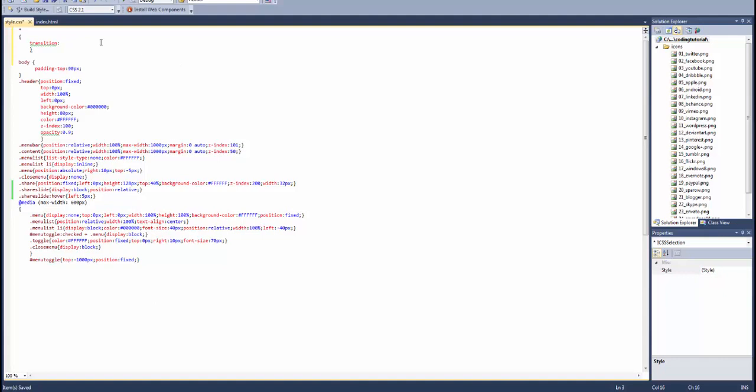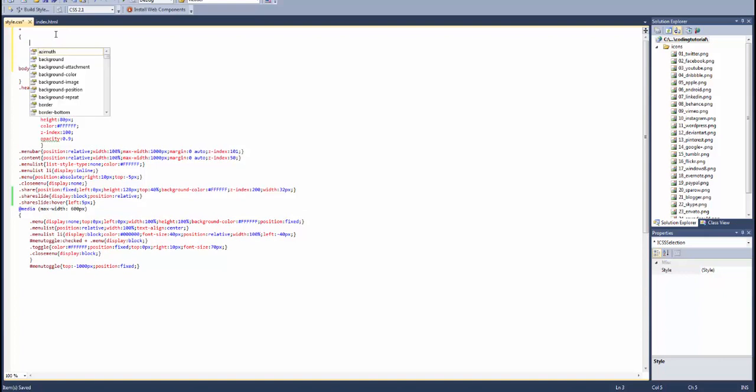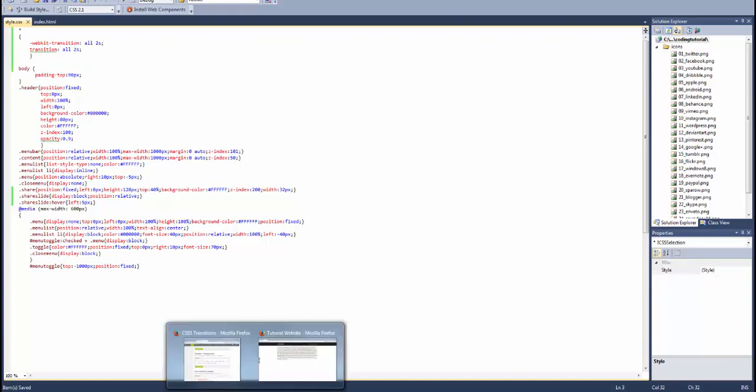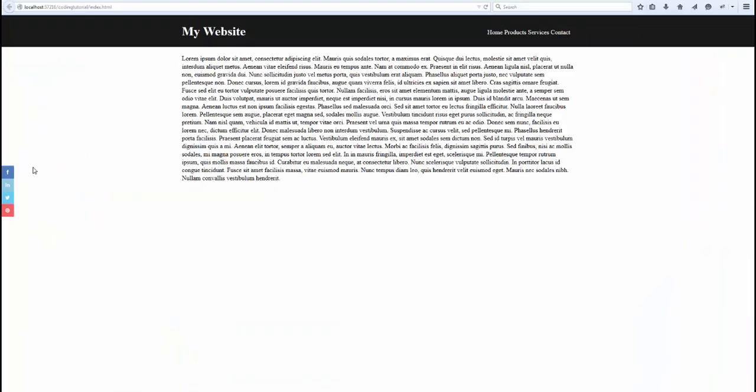Okay, I believe this works. You can say all 2 seconds, likewise, and close it off with that. I think that works. Let's go try that. You also have to add a WebKit transition for the other browsers that don't support it normally. All 2 seconds, like that. Now if we go into our website and refresh.